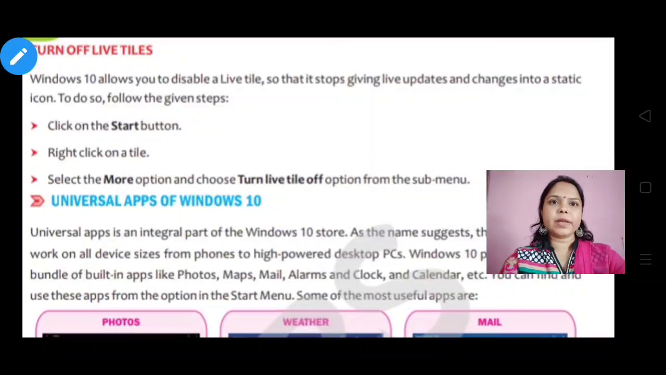So our next topic is turn off live tiles. It is not necessary to keep live tiles turned on every time. You can turn them off if you don't want to display your favorite icons on the Windows desktop.